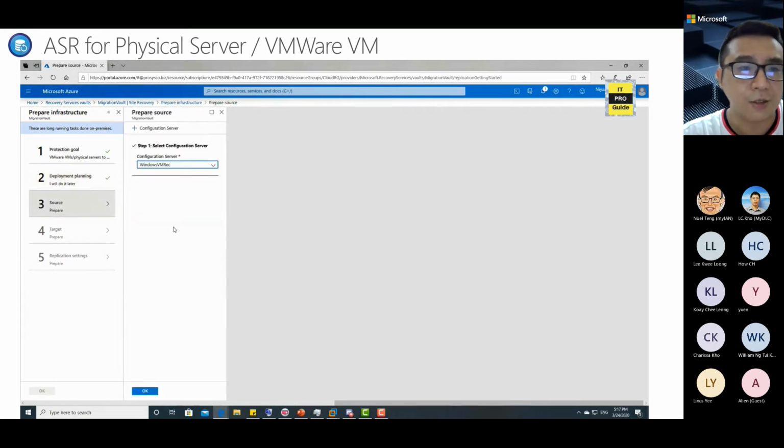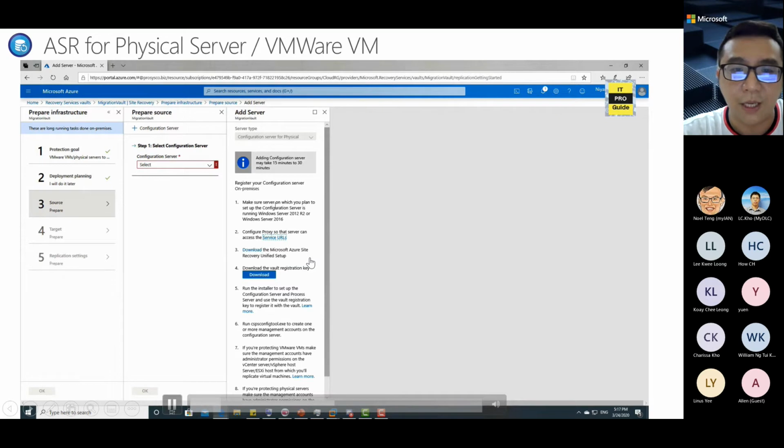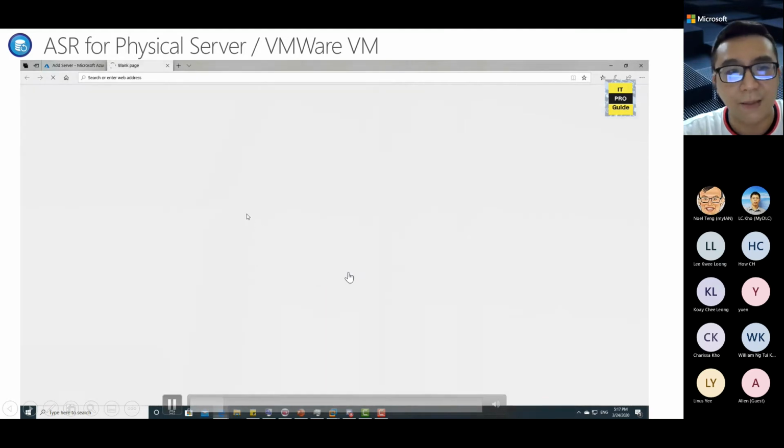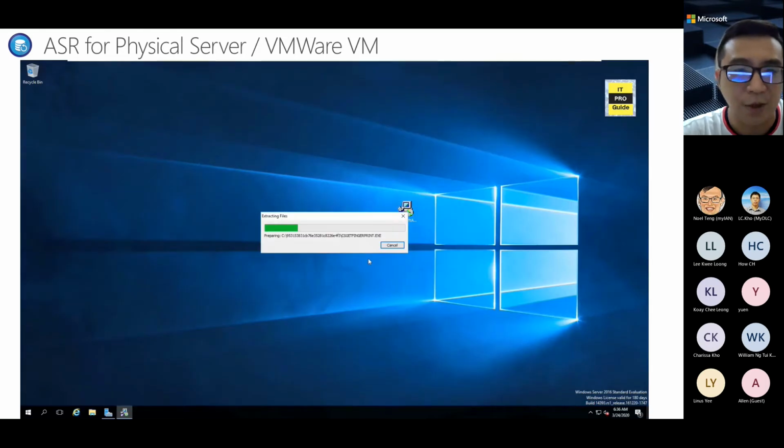Then come to Prepare Source. It will ask which one is your configuration server. If you don't have one, you have to click Configuration Server, and it will show you step by step what you require. For example, you have to download the Microsoft Azure Site Recovery Unified Setup, and then download the vault registration key. So you require two things: the installer and the registration key.